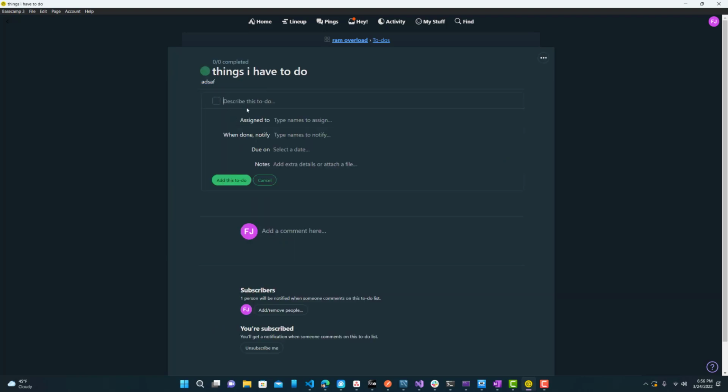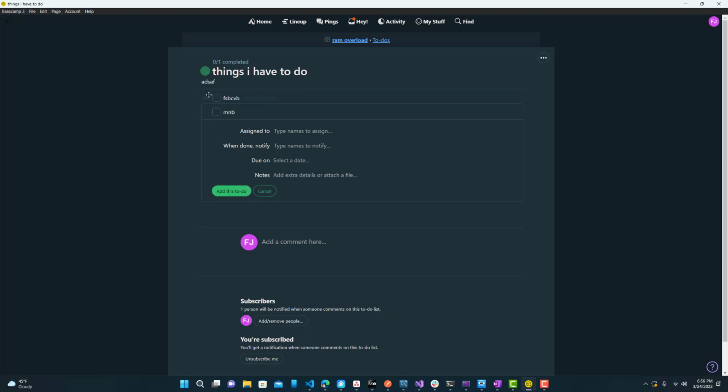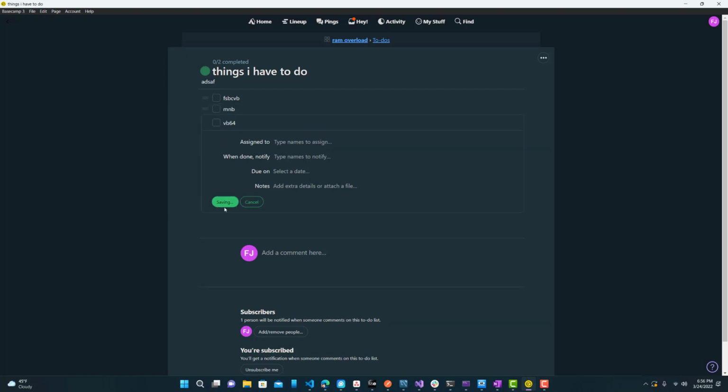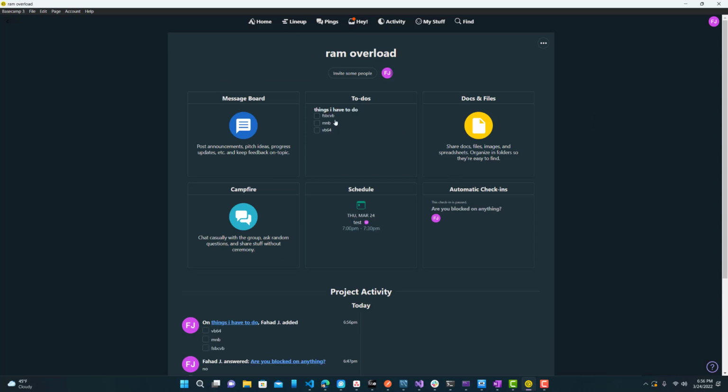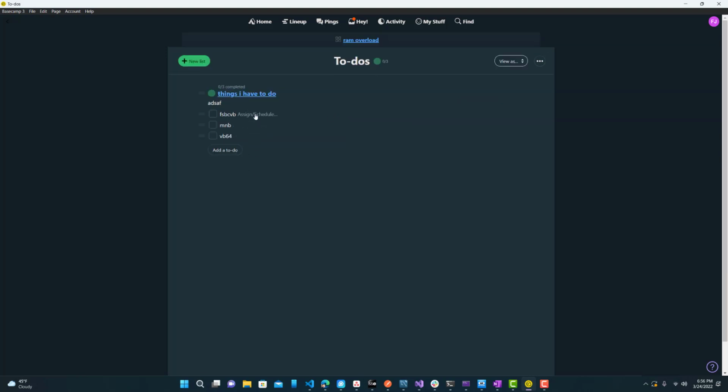Add to-do. Well, I guess this is the description, not the item. So let's just show you how it looks. I don't know why it's laid out like this. It's weird, especially if you have multiple people, like I can assign other people to this, right? And the layout is just really odd for me, right?